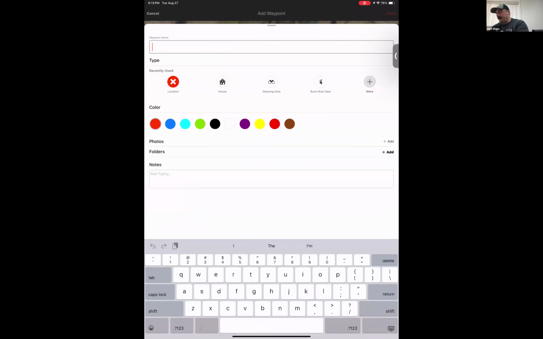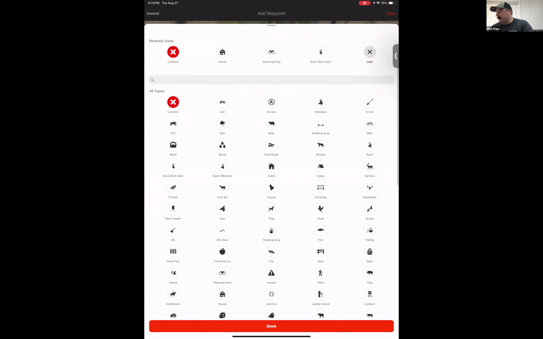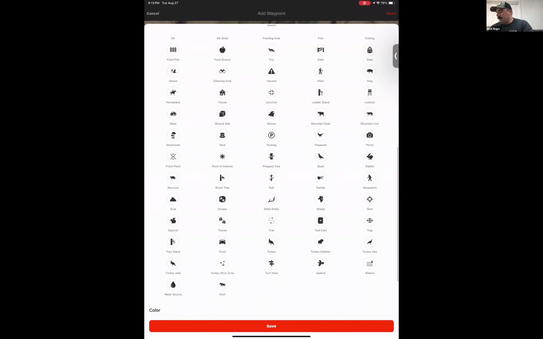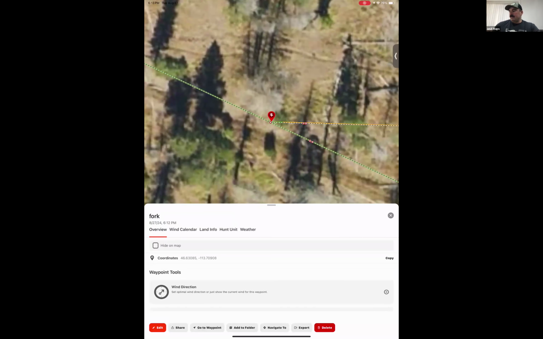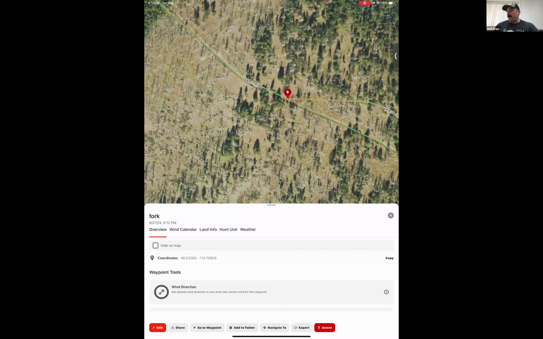Again, rename it. Fork, give it a different color. And then I'm going to use the turn here waypoint and save it. So that's another way to mark a waypoint.